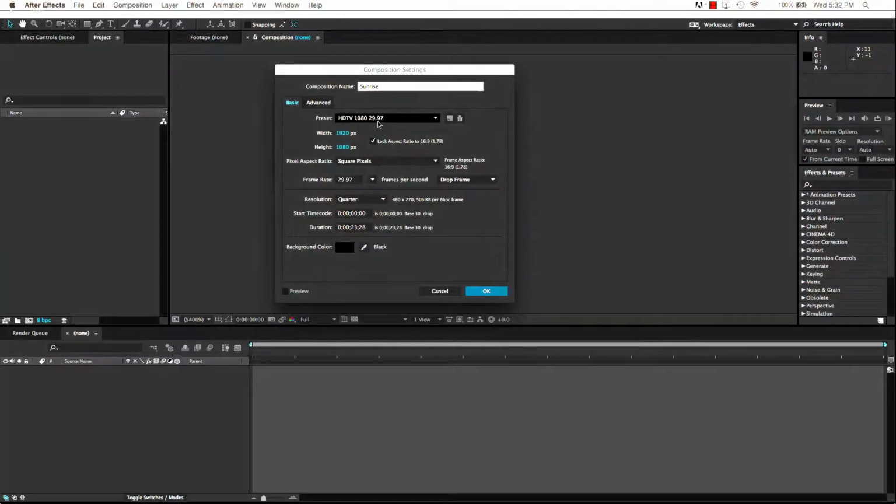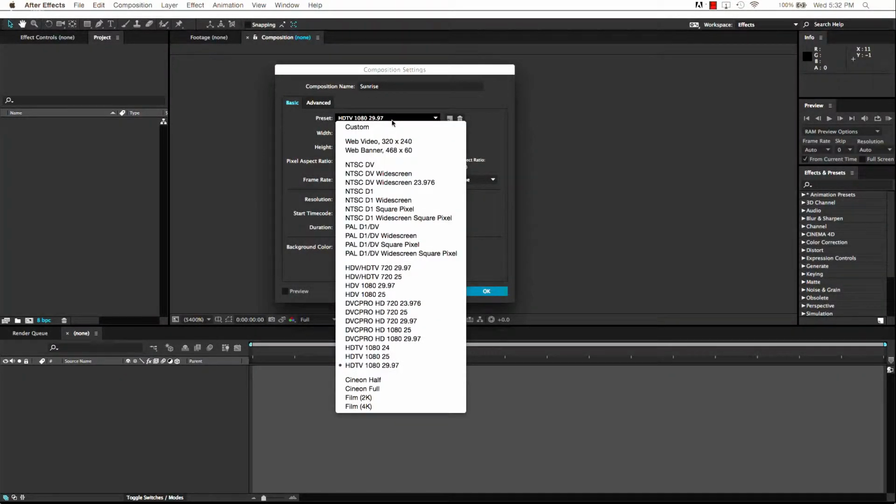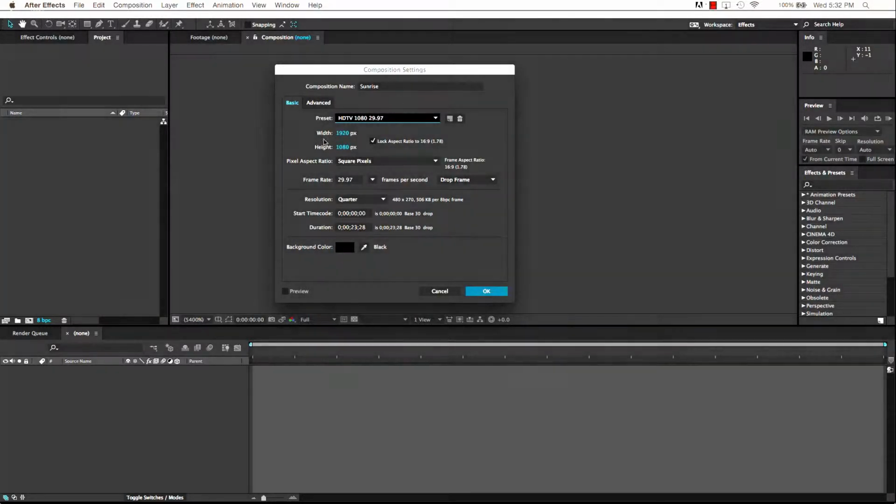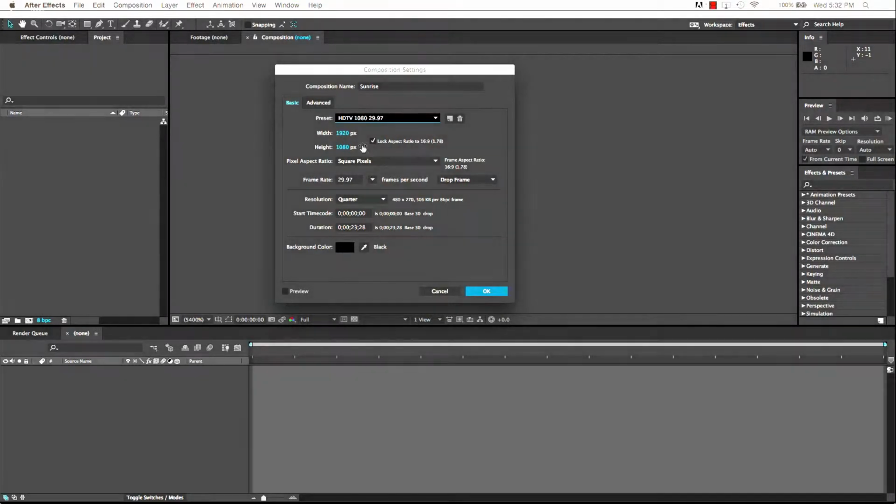And then the preset that we want to use needs to match the output of the video we're editing. Well, we know we're editing a 1080p high definition file, so I can choose HDTV 1080 2997, which is the frame rate. Now notice that the width and the height of our composition matches exactly the width and height of the export that we just did. All right, so that's all set up.